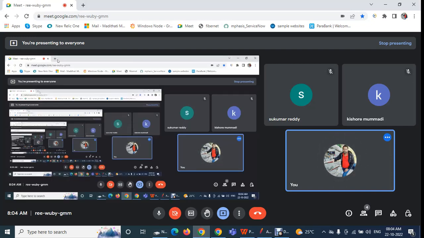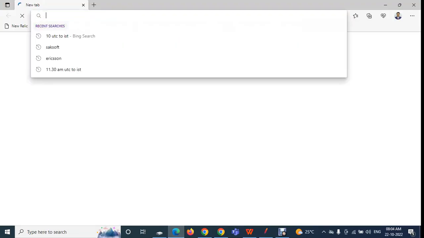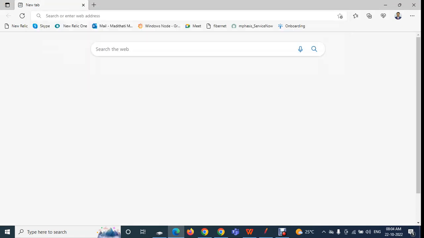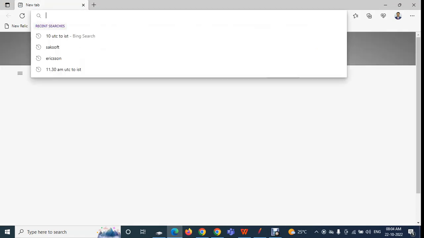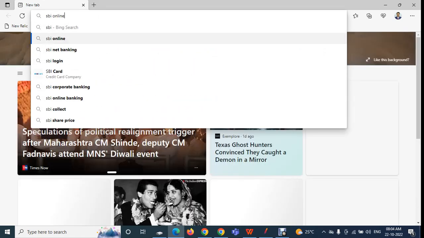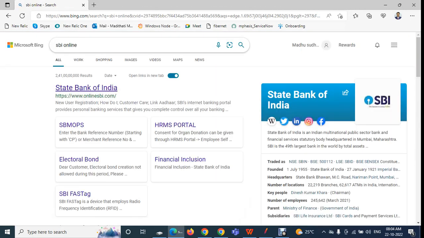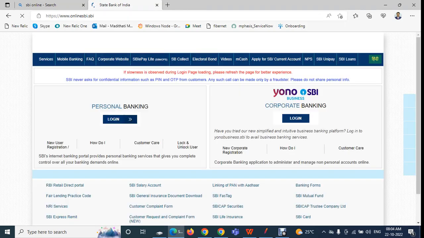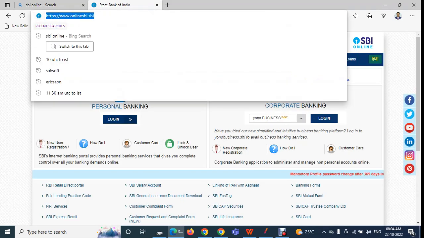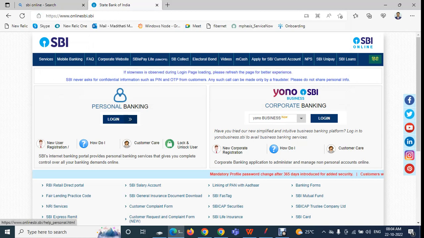See, let me open a different browser. Let us assume, let me go with some browser, something like SBI online. Okay, so I am launching this SBI application for the first time, right? Whenever I am launching this particular application for the first time, some cookies and caches can be downloaded and those will be stored in your browser.